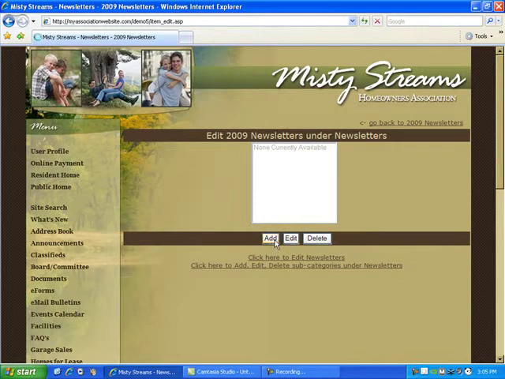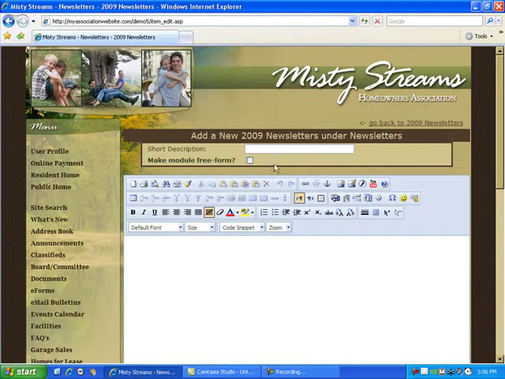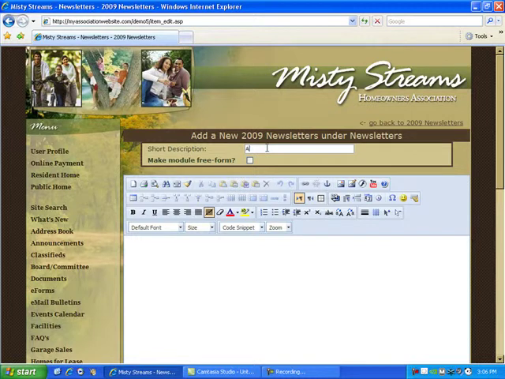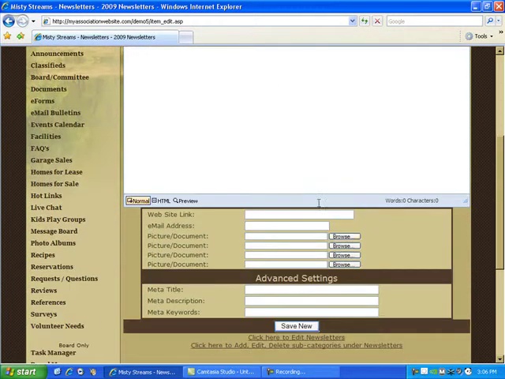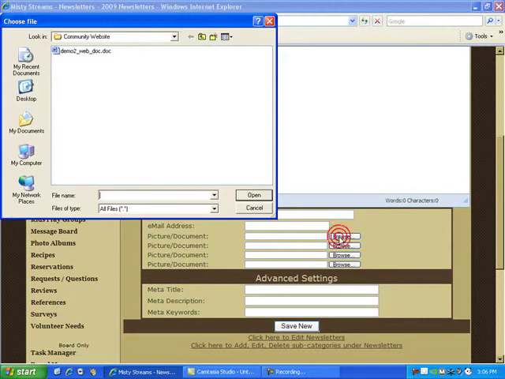Click add. Put in a short description. Scroll down to the bottom and you should see a browse function. This will allow you to search your computer for the document.